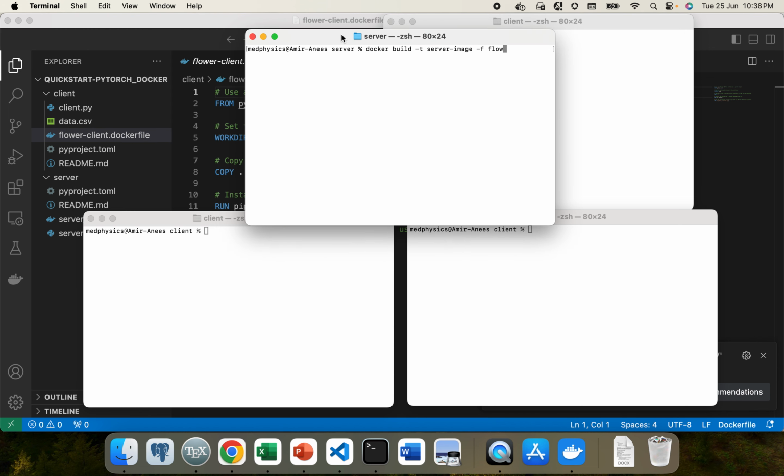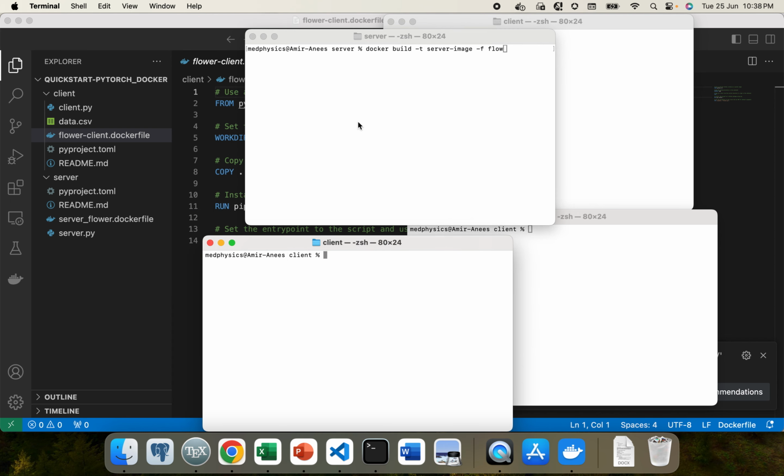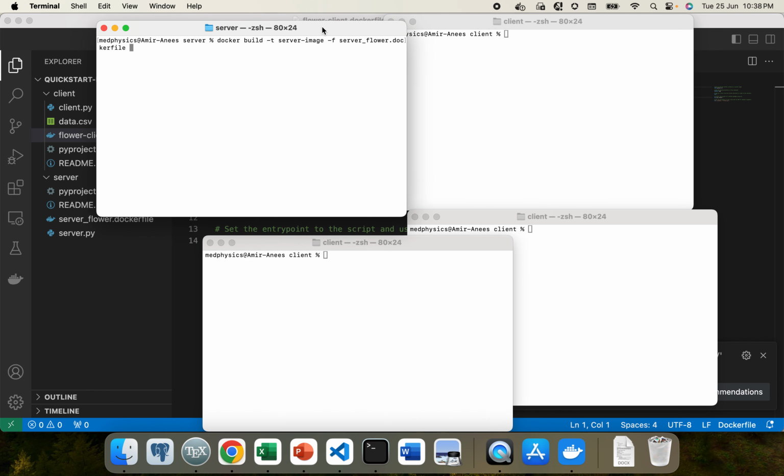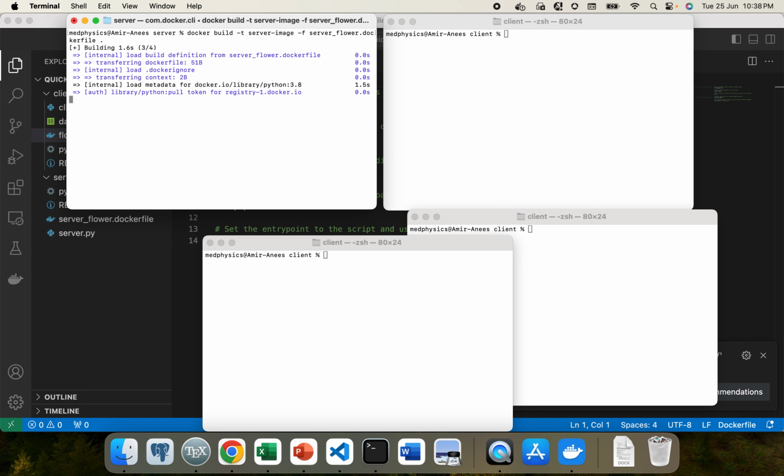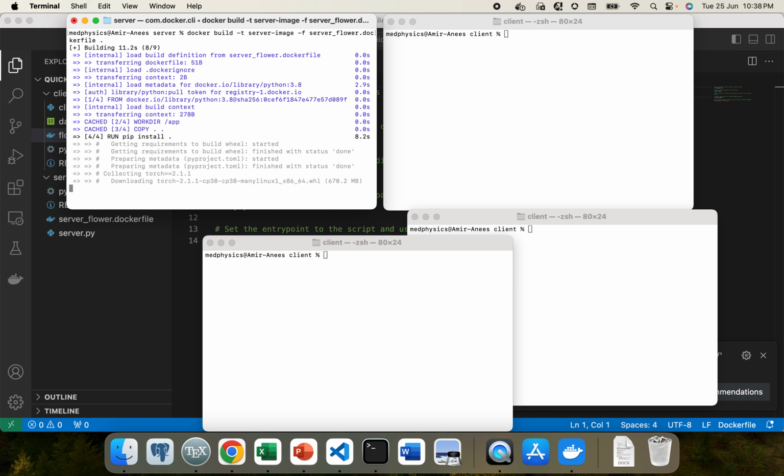server underscore flower.dockerfile. So this -f is a flag for the file name of the Docker file. Lastly, we have this dot, press enter, and it will start building the image based on the commands present in that Docker file. It will take a bit of time to build this image.